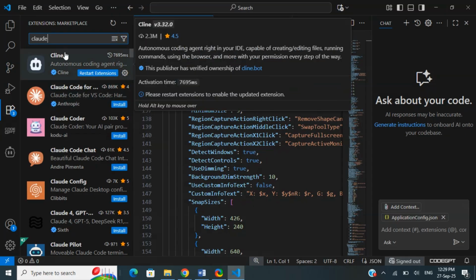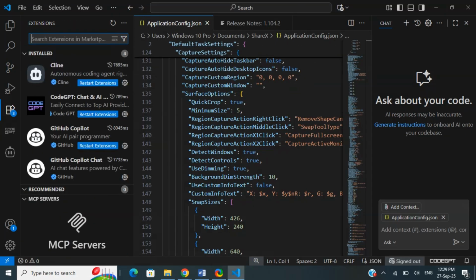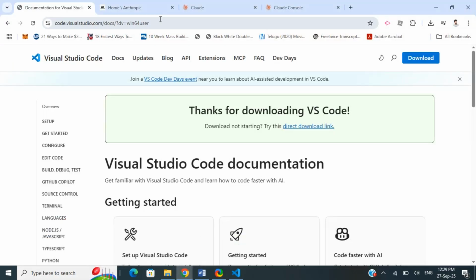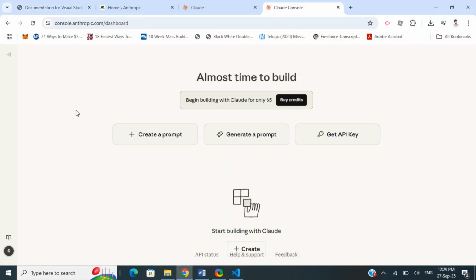Once you have launched VS Code, the next thing we need to set up is the API key. So go to your Anthropic console site, your Claude console. Since you already have VS Code open, that's fine. The next thing we need is the API key, because we'll be using it for the integration. So what we're going to do is get the API key.